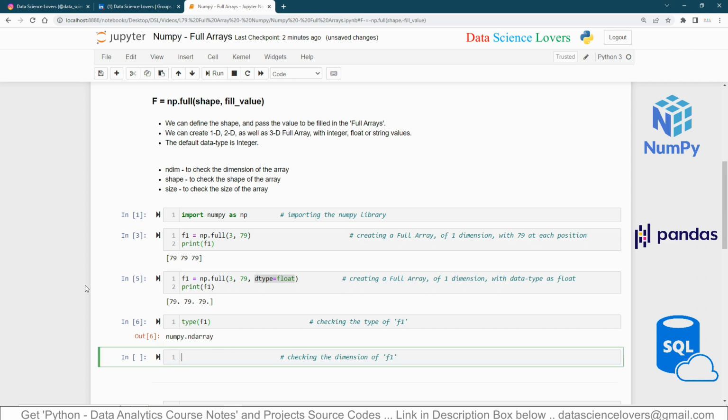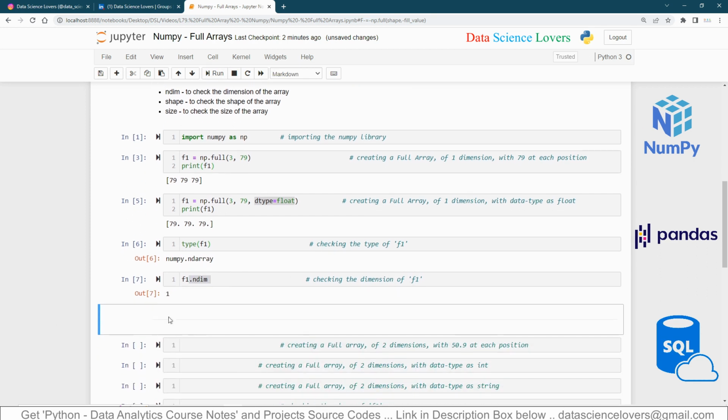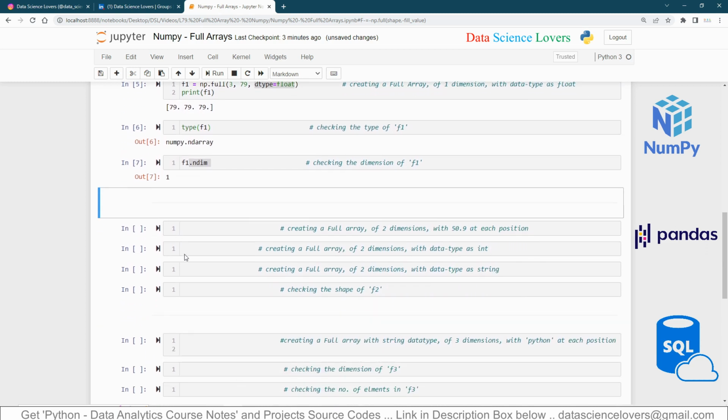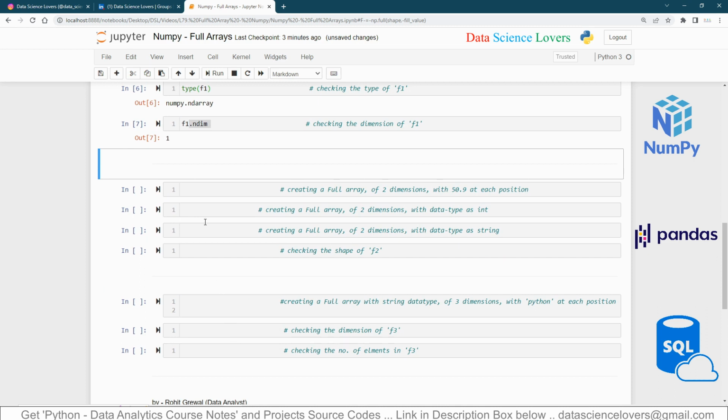To check the dimension of any array, we have to use ndim function, and the syntax will be our array variable name f1 here and ndim. This is the syntax, or you can say function, to check the dimension of our array. If I run this, it is showing 1, means f1 is a 1D array. Similarly, we can create 2D as well as 3D array.